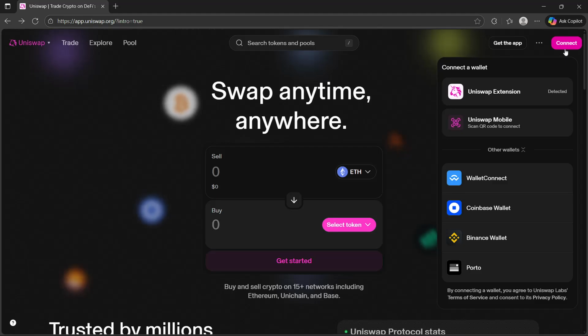And then what you will have to do is connect the wallet, and then you will see Ledger, and then you will approve the connection on your device, and then you will select the Ethereum account from Ledger, and then you will click connect. And finally, you will use Uniswap as usual.